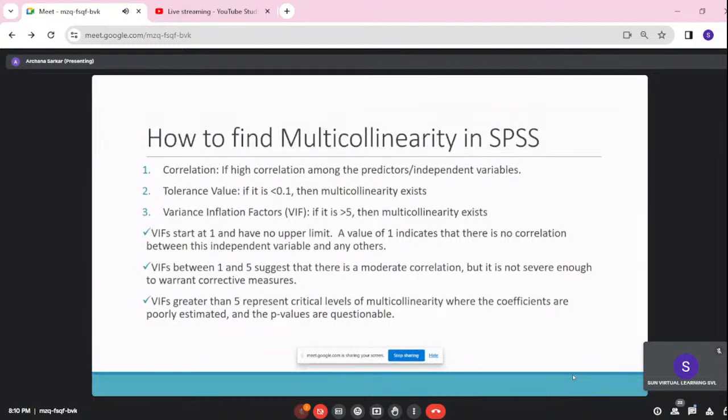Again, the second is the tolerance value. By calculating this tolerance value, you can also know that if it is less than 0.1, then multicollinearity exists. And then we have another value, that is the variance inflation factor. Now VIF, if it is greater than 5, then multicollinearity exists.